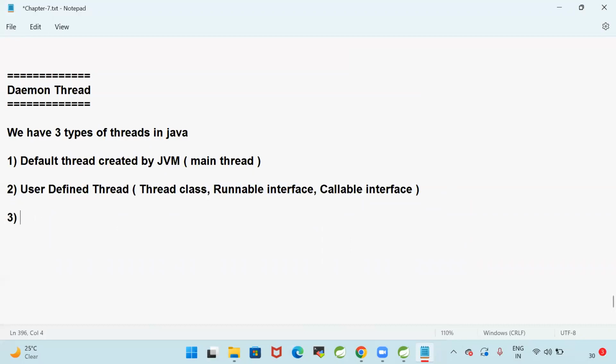And the third one is daemon thread. So in total there are three types of threads available. First one is the default thread, which is created by the JVM, called the main thread. Then what is a user defined thread? As part of our project requirement, we can create our own thread. The thread which we are creating based on the requirement is called a user defined thread.